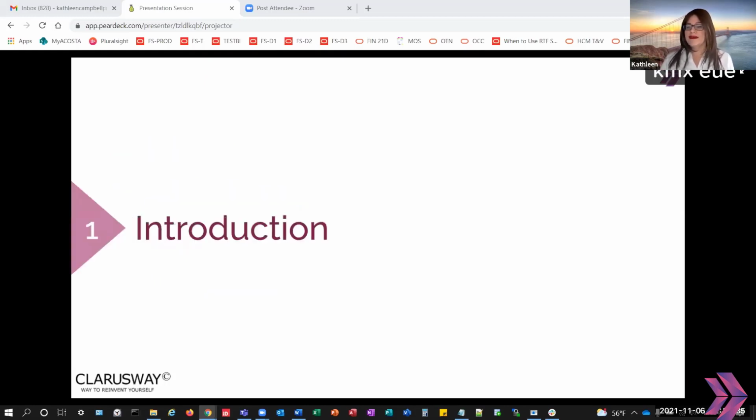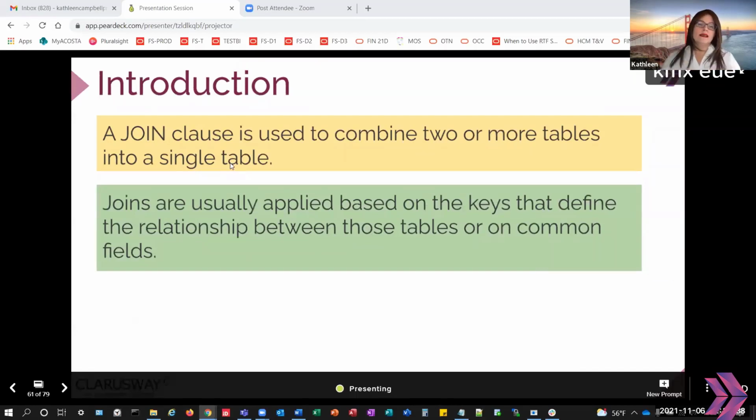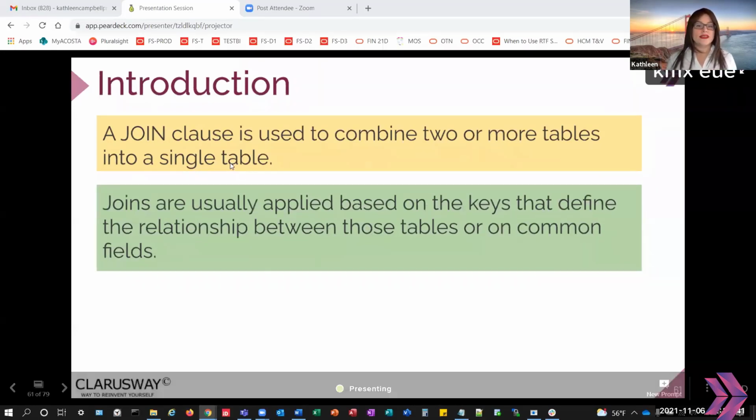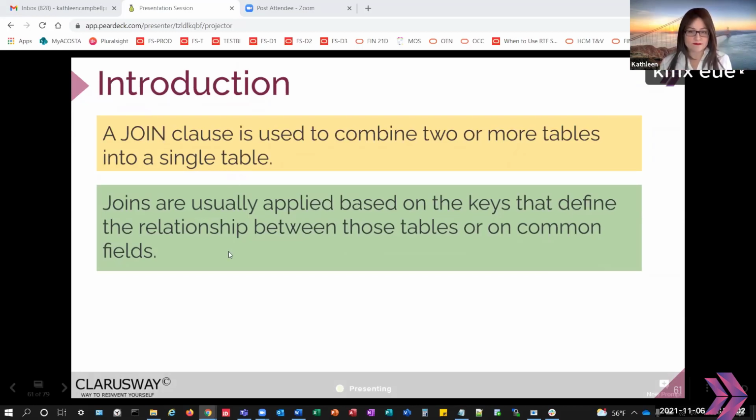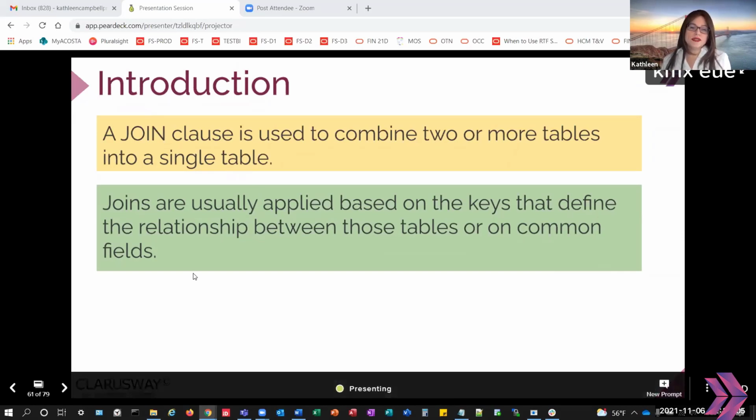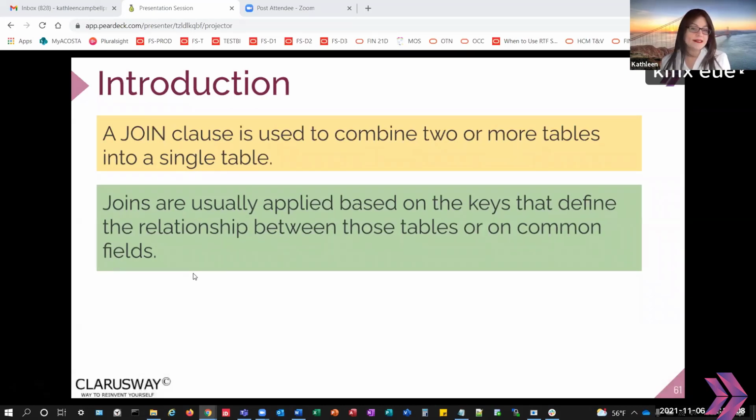And so to discuss what joins are, they're used to combine two or more tables into a single, they say table, but it's a data set, right? It doesn't have to be a table. It's just a query. It can be an ad hoc query. It can be a query that you save to your database, then build reports on. And joins are usually applied based on what we call keys that define the relationship between the tables. So keys, another word for that is the common field.